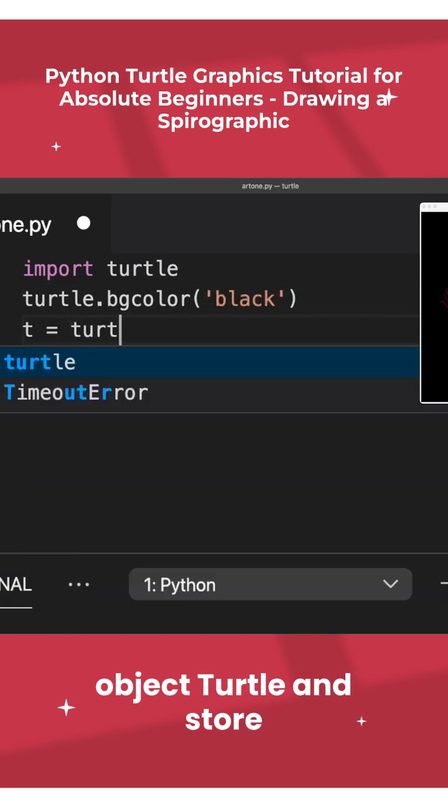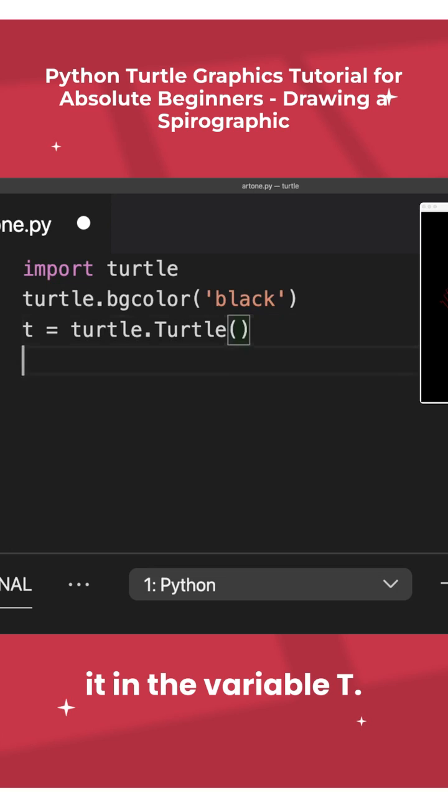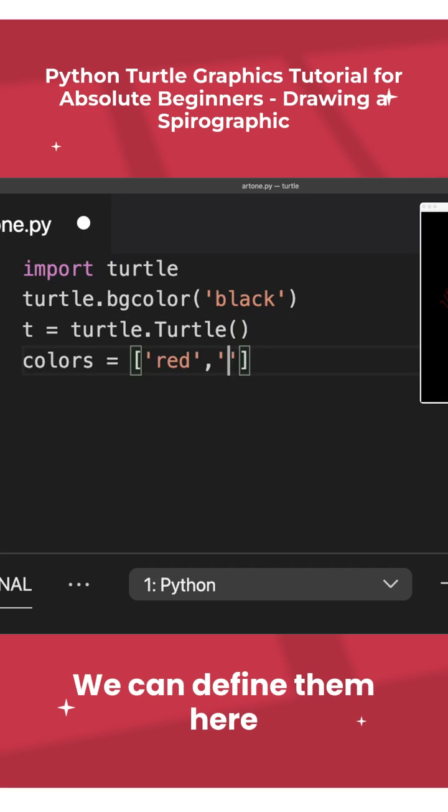Next, we need to create the object turtle and store it in the variable t. The colors red and dark red are used. We can define them here in a list.